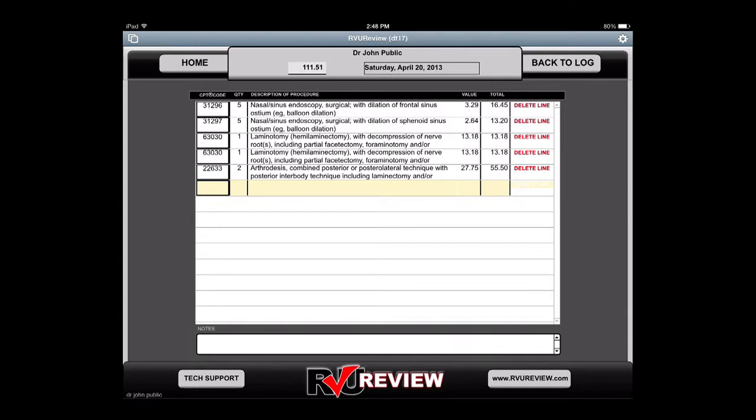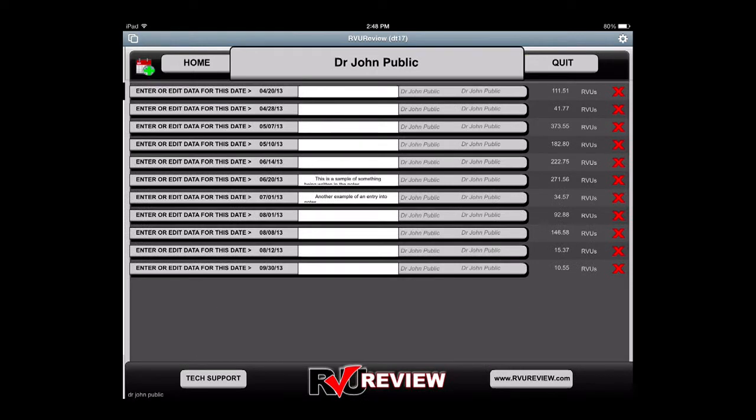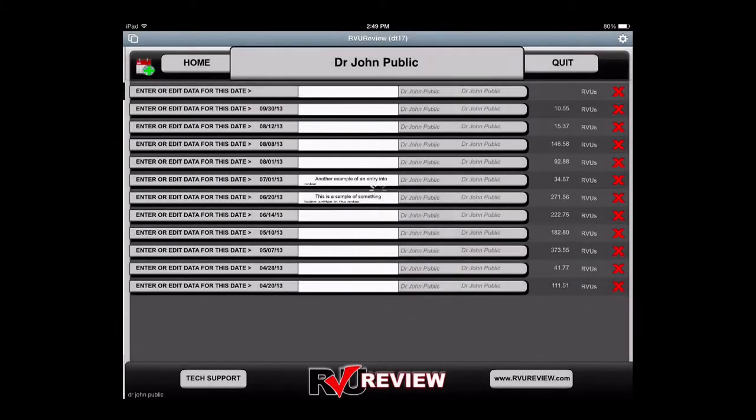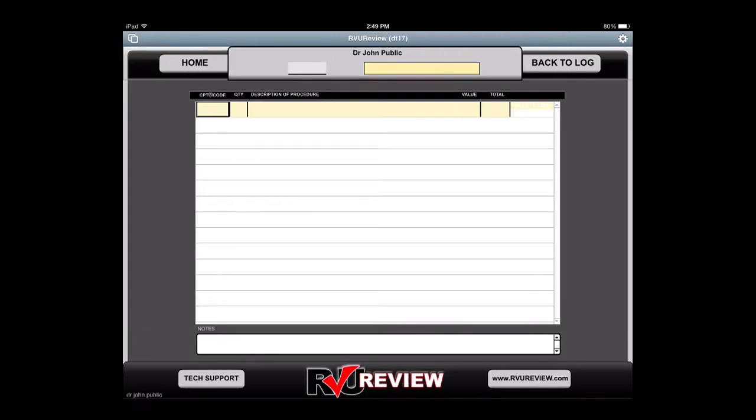Let's tap the back to log button and let's enter a brand new date for Dr. John Public. In the upper left-hand corner, you'll see a calendar with a green plus sign. Tap it once, and the very first line in our log will not have a date yet. This is a blank date. So let's tap the area where it says enter or edit data for this date, and now we're on a blank screen.